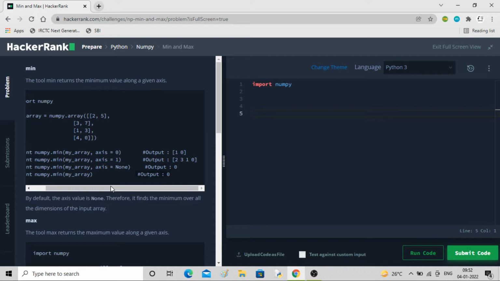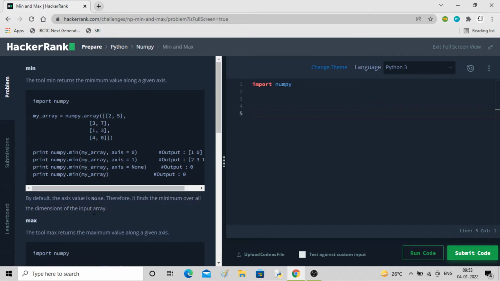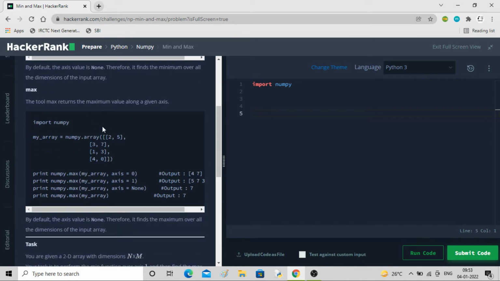Here also same thing. By default you will have axis value None, so it finds the minimum over all the dimensions of the input array. Same thing you can imagine with max. So that max will return the maximum value along a given axis. So for axis 0, it will check this guy, this guy, this guy and this guy. Out of all these, which is the maximum? 4 is the maximum. Similarly here, if you see, 7 is the maximum.